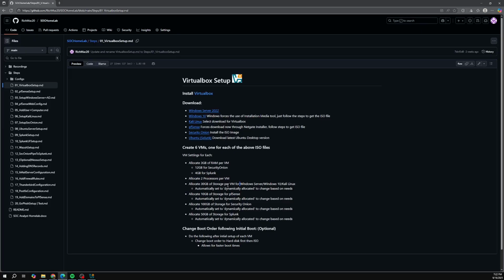30 gigabytes is pretty minimum for these. You won't be installing much on these ones. These are just going to be the victim ones. Windows Server will be hosting a few things, but we'll get into that a little bit later.